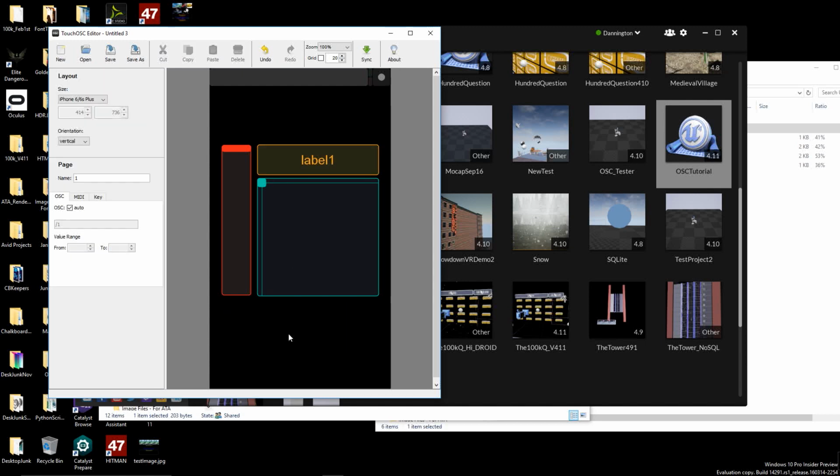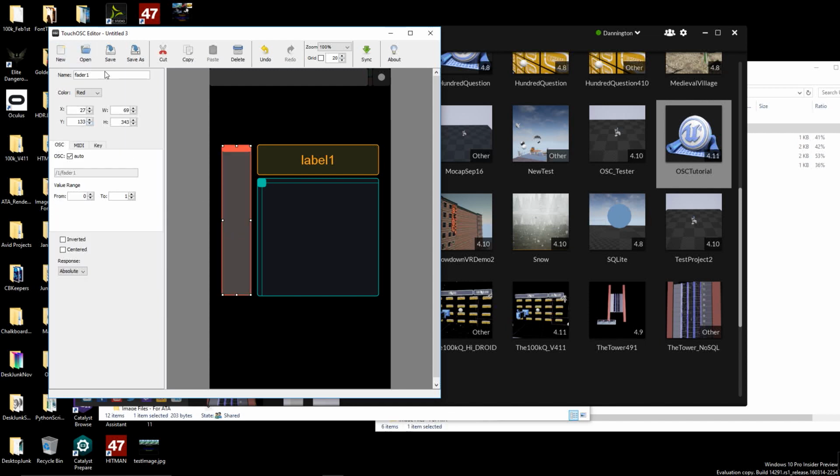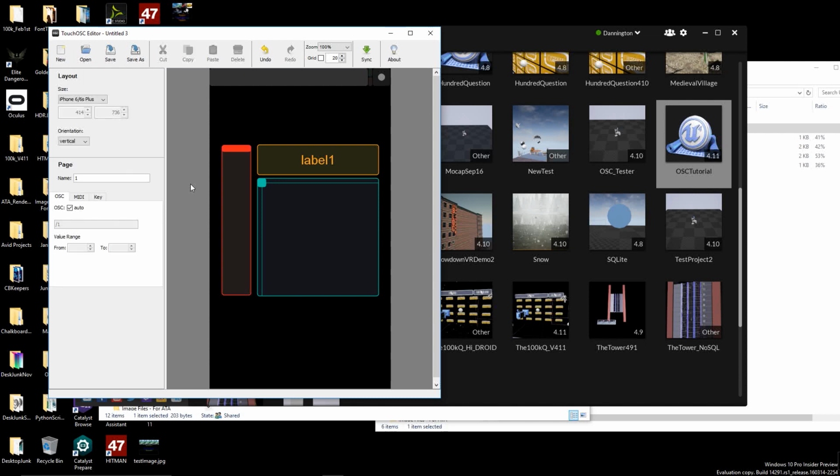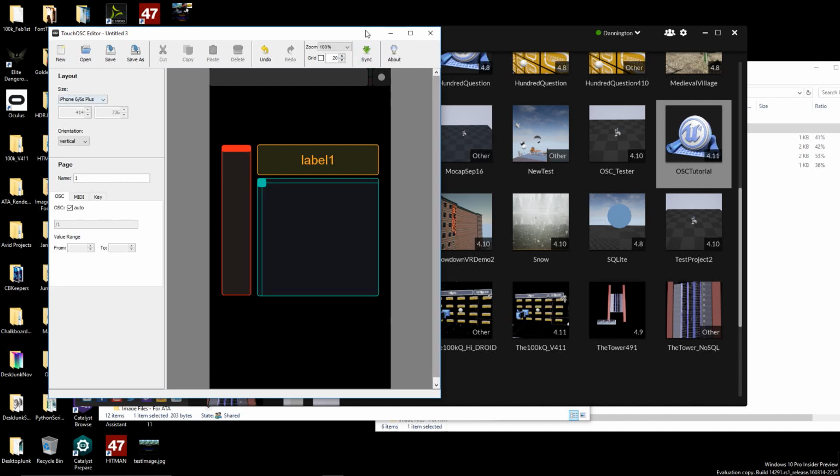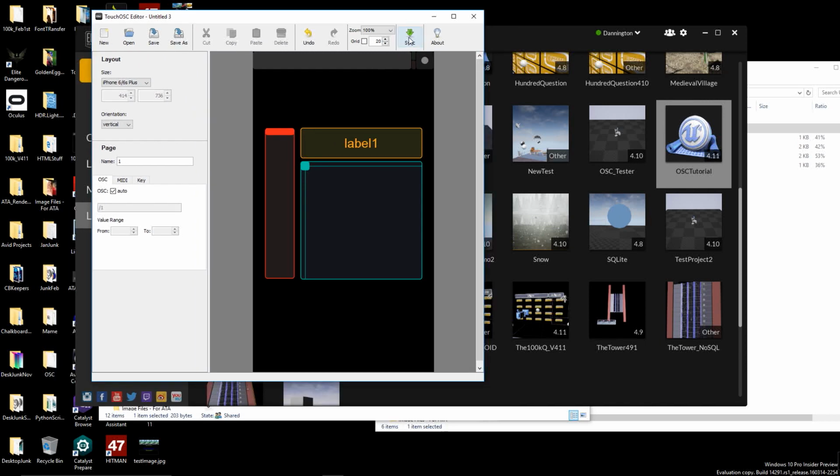So what I can do is just change this to my slider, and call this my label, and then I'll call this one my XY controller, then it automatically updates the fader address. So I'm just going to synchronize this with my phone, which you can't specifically see right now.